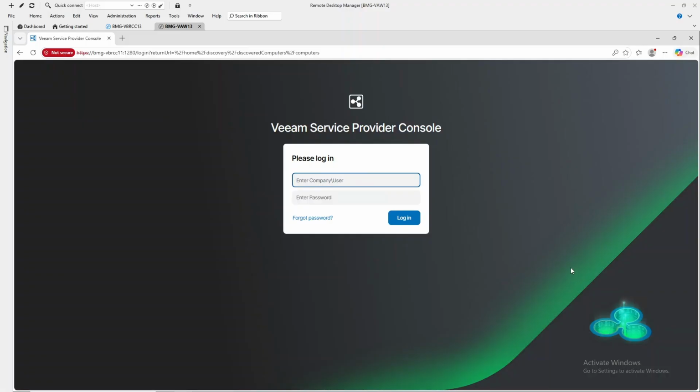Now let's jump into the lab and take a look at how the Veeam Service Provider Console looks and what the process is to deploy the agents. Okay, so we are connected to one of the customer's physical servers, and we're about to log into the Veeam Service Provider Console. The company name is ABC Corp. So let's log in.